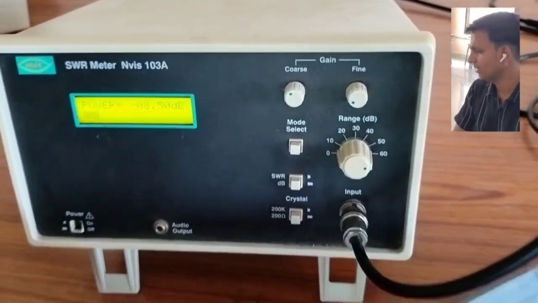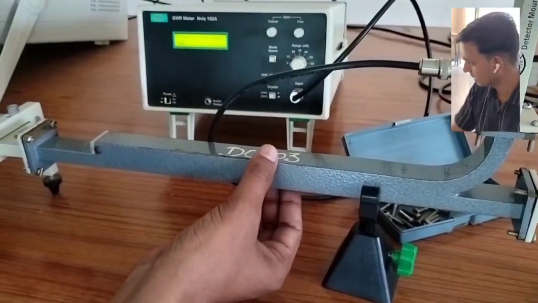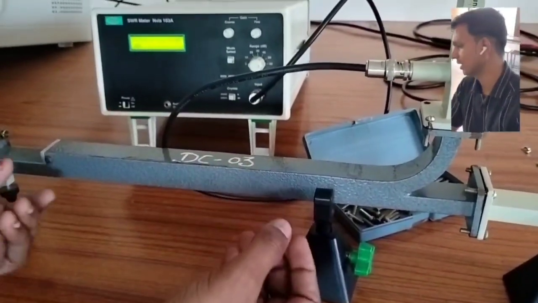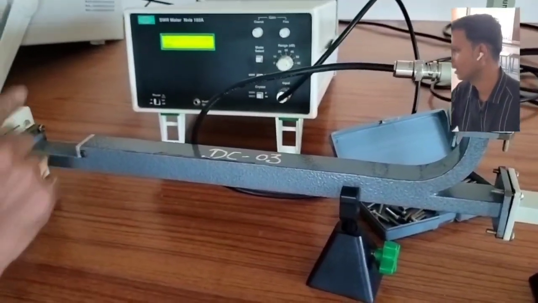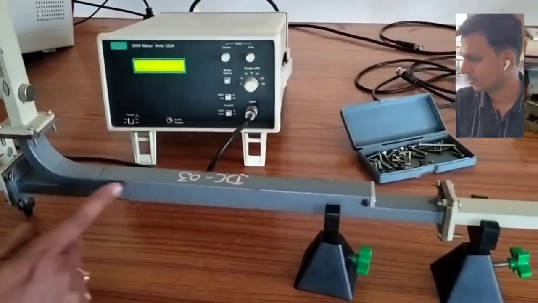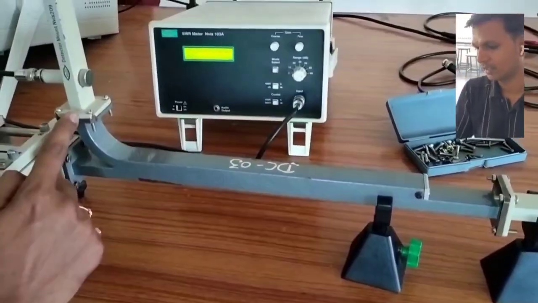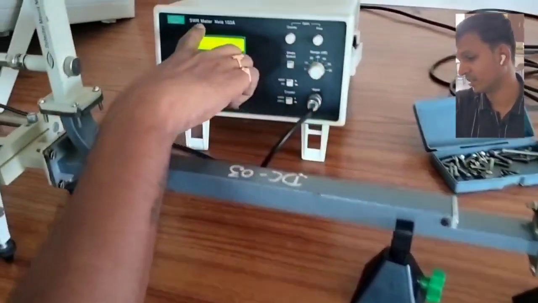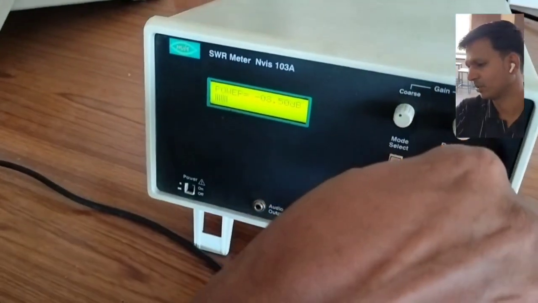Next value, how do we do it? We need to do the reverse direction. The directional coupler acts as a unidirectional device as well as a bidirectional device, so we can do the reverse connection. The P2 terminal needs to come here, the P1 terminal needs to go here, and P3 will come like that. I will show you that. The connectivity will change. P1 is terminated, P2 is connected, and P3 is output. It is connected through the detector mount to the SWR meter. See the SWR meter on the screen. We are getting minus 8.50 dB.